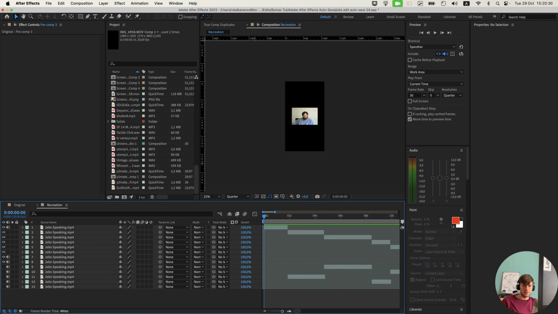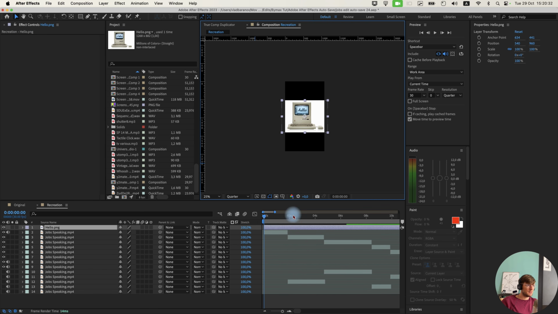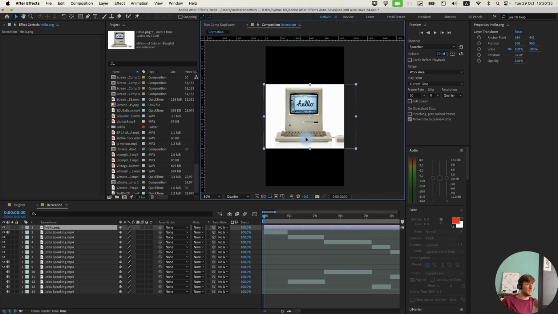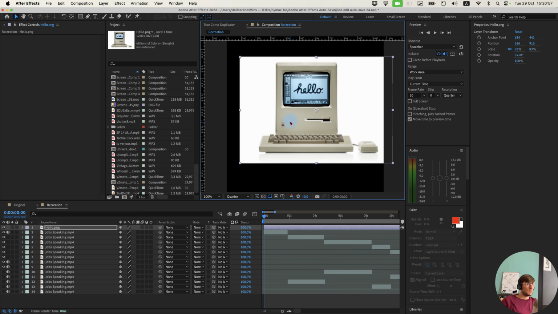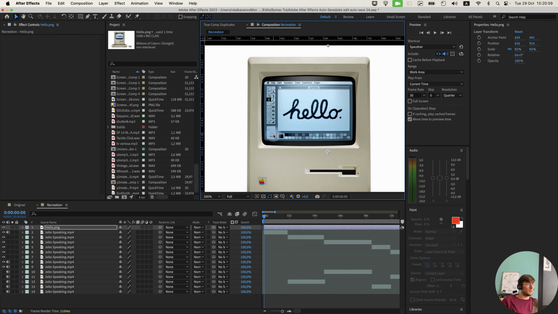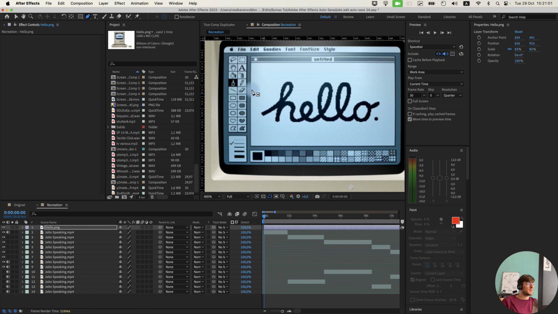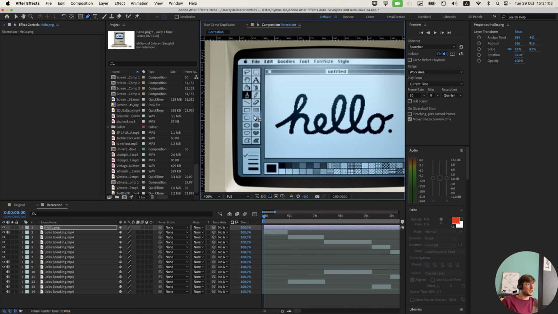So we need this Macintosh asset firstly, and what we need to do, we need to make it a bit smaller like this. Now what we need to do is we need to enable full quality, and we need to mask out this screen shape. So mask it out carefully like this.